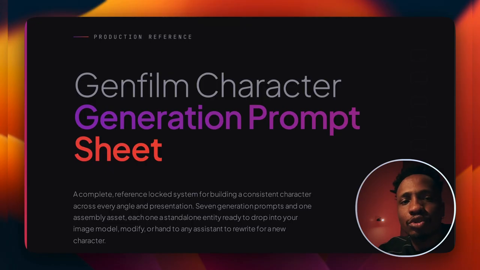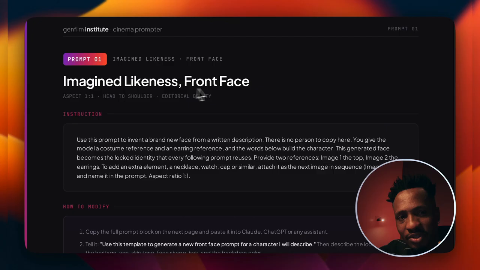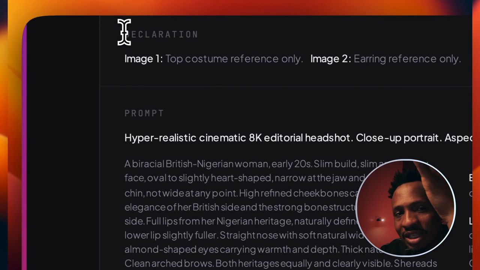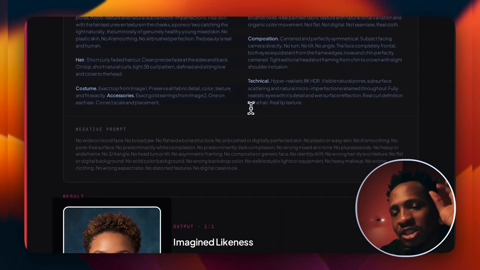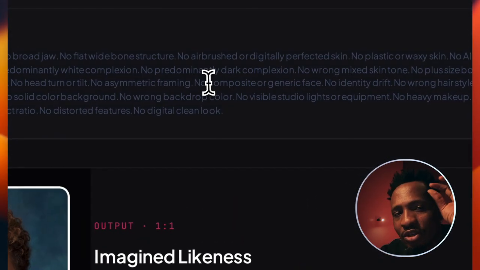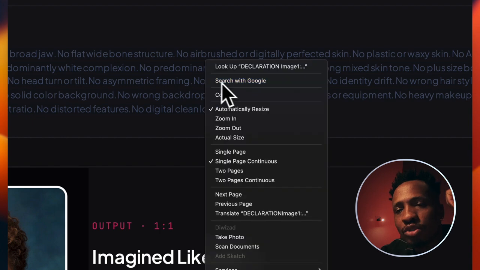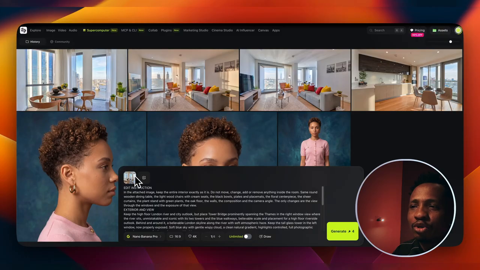The first thing you want to do is copy the prompt that you will get in the prompt sheet under this video. You can just get it on the platform in the description. When you copy this prompt, it is detailed enough. I need you to go through the prompt and really read to understand it. You will see how we've broken it into different segments. Let me paste the prompt in here.